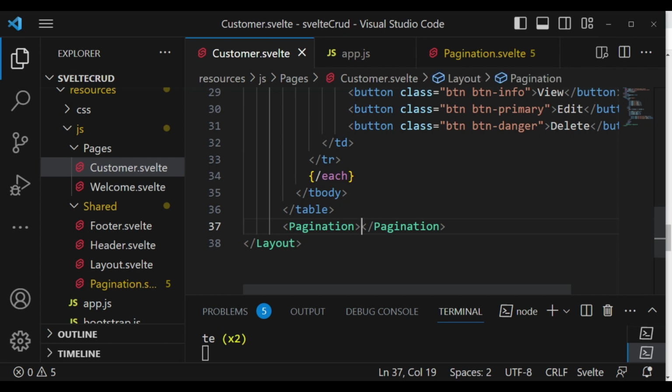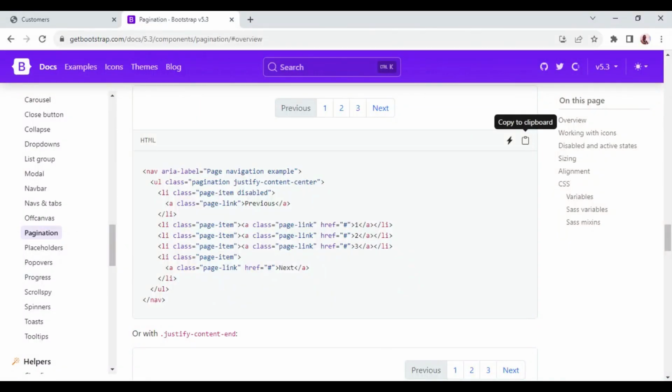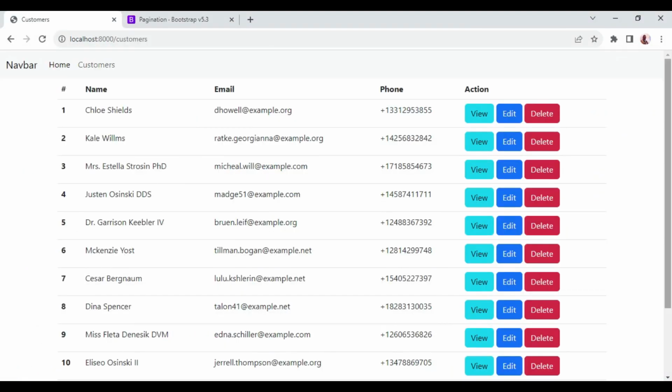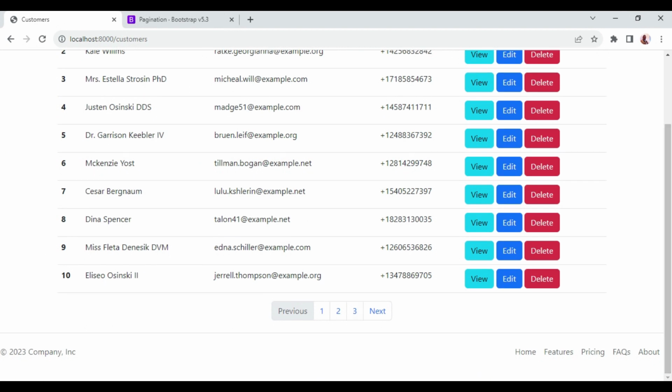You can just have it like this instead of having it that way. You can just have it like this, and we have a closing tag like that. So now when we open our page, as you can see, after the 10th user, now we have the pagination.